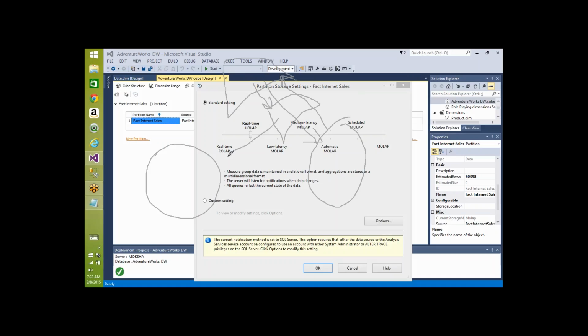If it is ROLAP, it will come and hit this relational database engine. That is why the data will always be up to date, reflecting the current state of data. That means whatever data is available in the relational database will be shown in your reports. That is what he means here by the current state of data, or in other words, the real-time data.